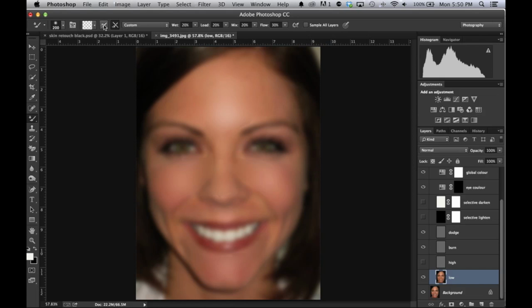This is off or this is on, this is off, whichever they might be. That one's not highlighted and that one's not highlighted. Wet is 20%, load 20, mix 20, flow 30. Boom, just leave it at that.